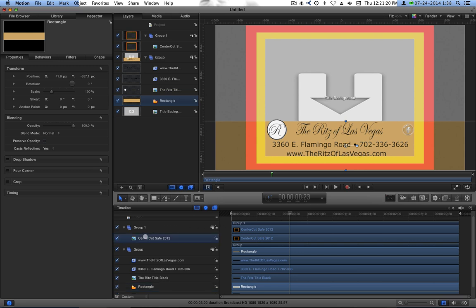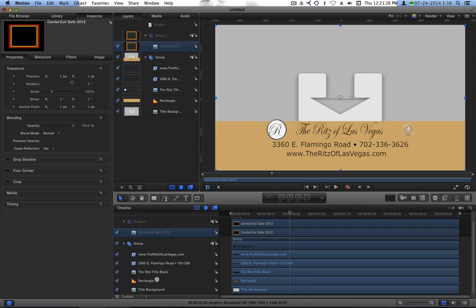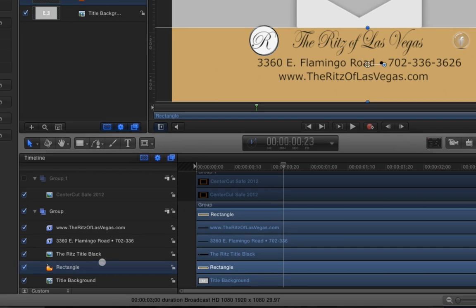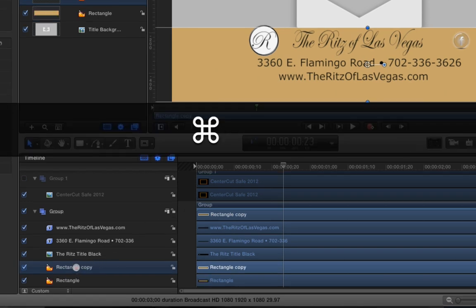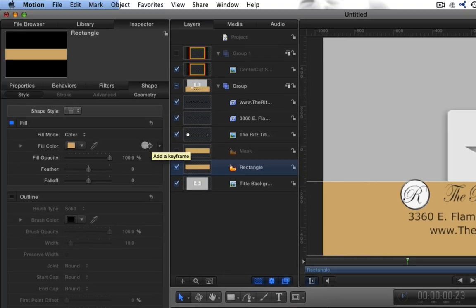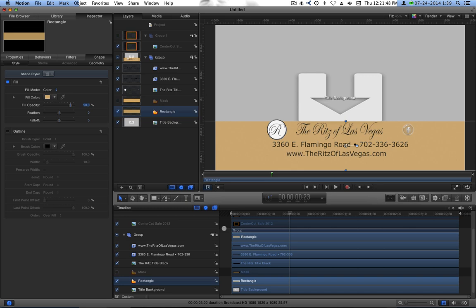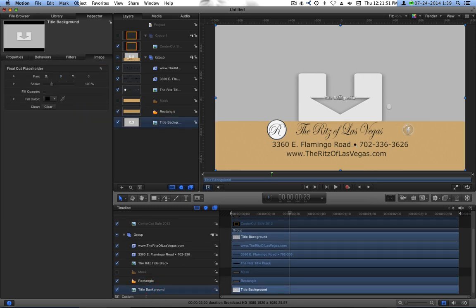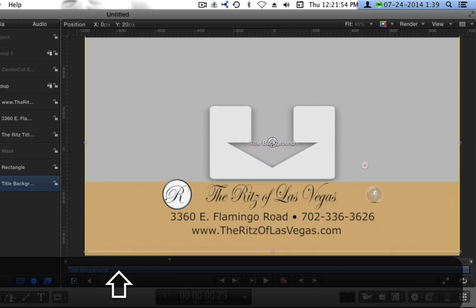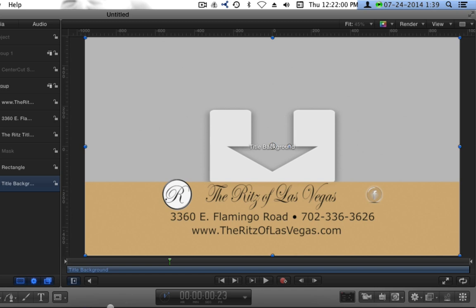Okay, we're going to do a cool little trick with this background. This is going to be kind of fun. I'm going to make another rectangle, and I'm going to call it mask. And it's just a mask. I'm going to take this rectangle, and I'm going to make the fill opacity 90%. Now, by doing that, you can see that the background is transparent through there. Okay? But I don't want it to be just transparent. I want to have some effect on this.